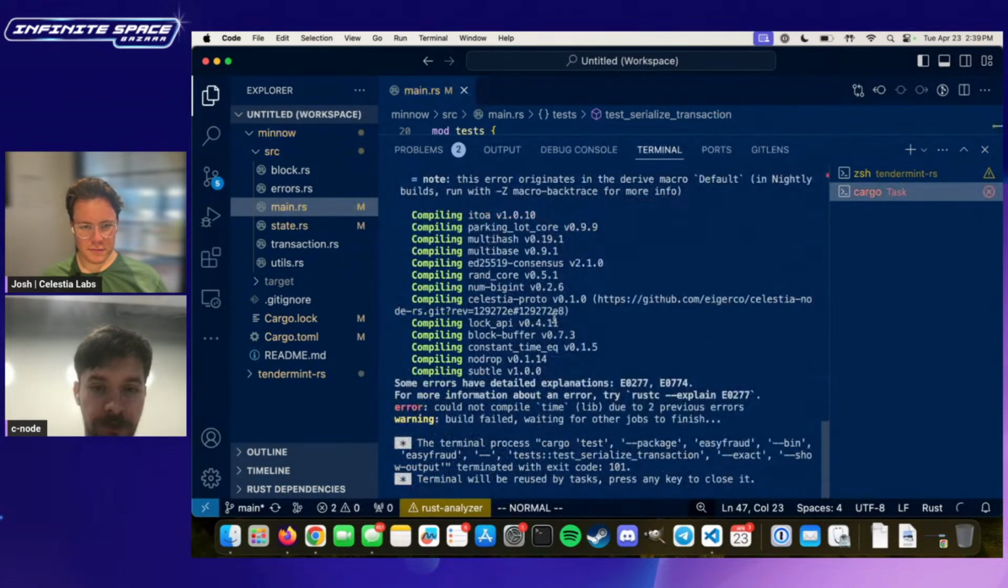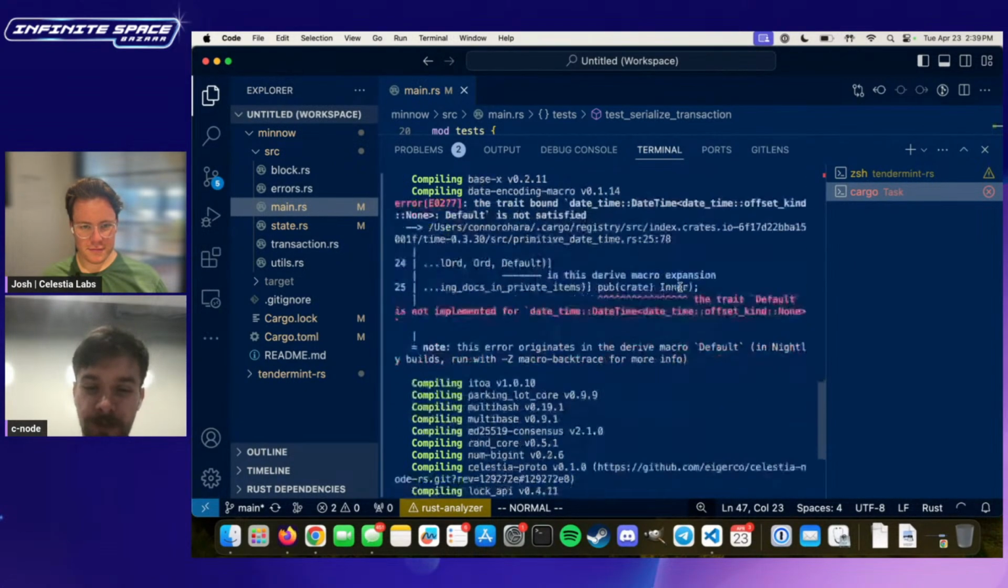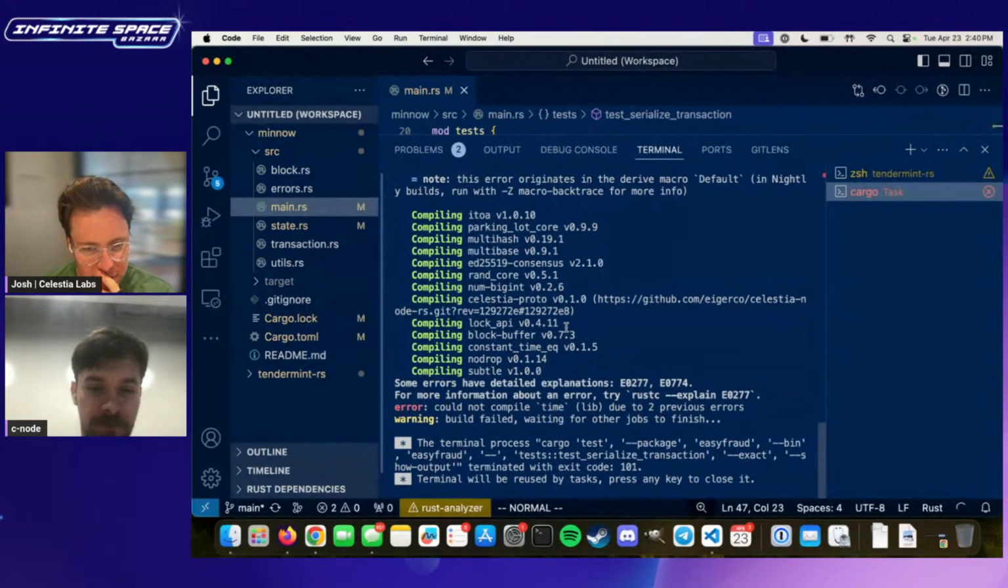Oh no, Tendermint didn't build. Well, that's super not my fault, but I don't know why it's happening. It used to work. Was it just built with an older version? Probably something like that.